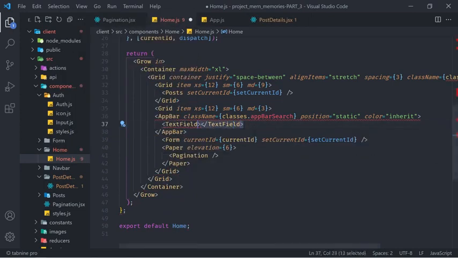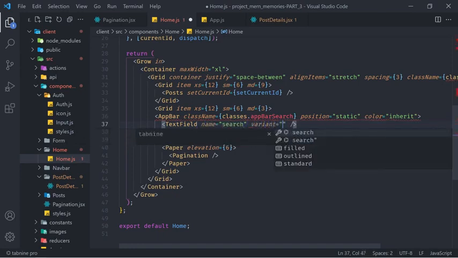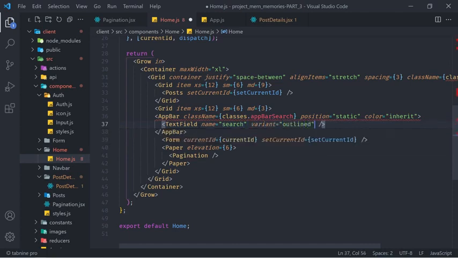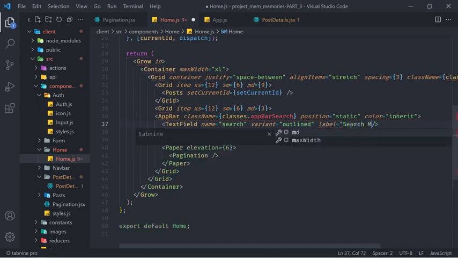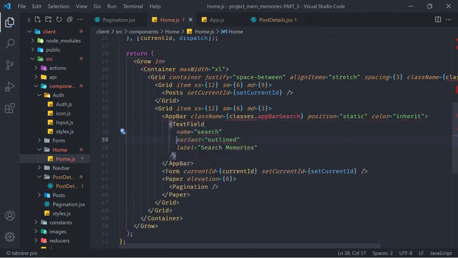The text field is going to be a self-closing component, and it's going to have quite a few properties. The first one is going to be the name, which is going to be equal to search. Then it's going to have a variant, which is going to be equal to outlined. Then it's also going to have a label. Our label is simply going to be something like search memories. We have many props for text fields, so I'm going to put them all in separate lines.